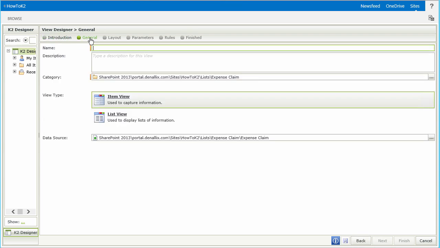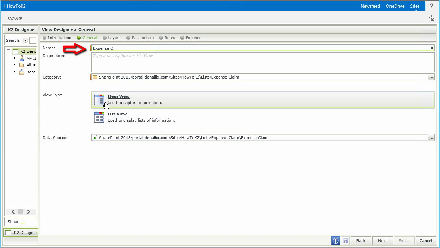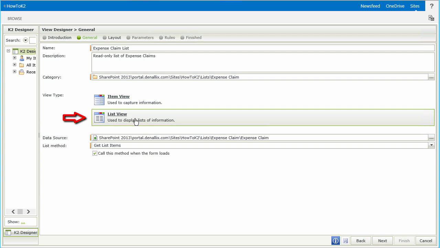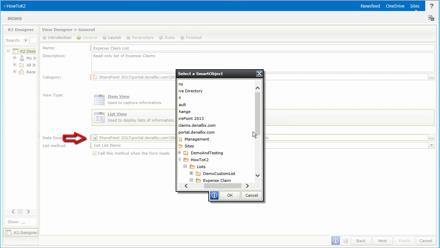Once your form loads up, let's configure the general screen for this new view as follows. Name it Expense Claim List, and then put in a description that just says Read-Only List of Expense Claims. For the category option, you can leave the default set. For view type, select List View. The Expense Claim Smart Object should already be selected, but if it is not, you can use the Browse button to locate and select this Expense Claim Smart Object.